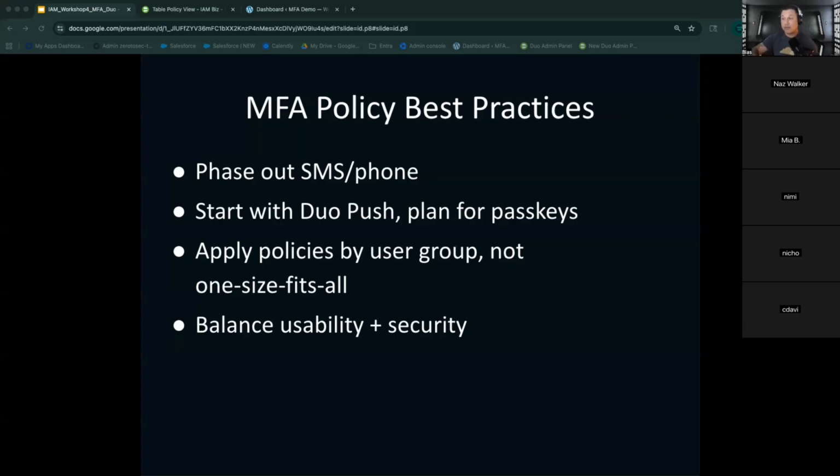You apply policies by the group. There isn't a one size fits all. Again, it all depends on the user group and the use case. And again, the thing that I keep saying over and over again is the usability plus the security. Don't frustrate your users. Frustrate the hackers, but not your users, but still keep it secure.